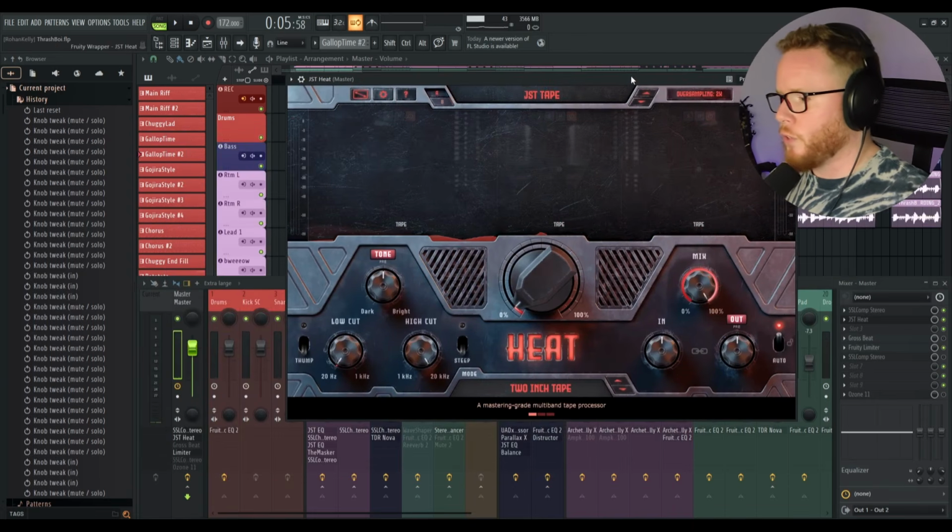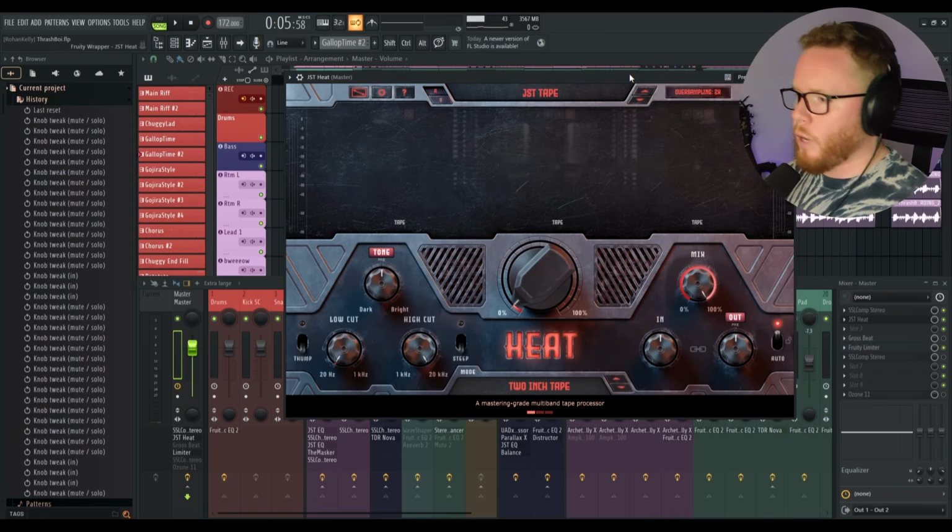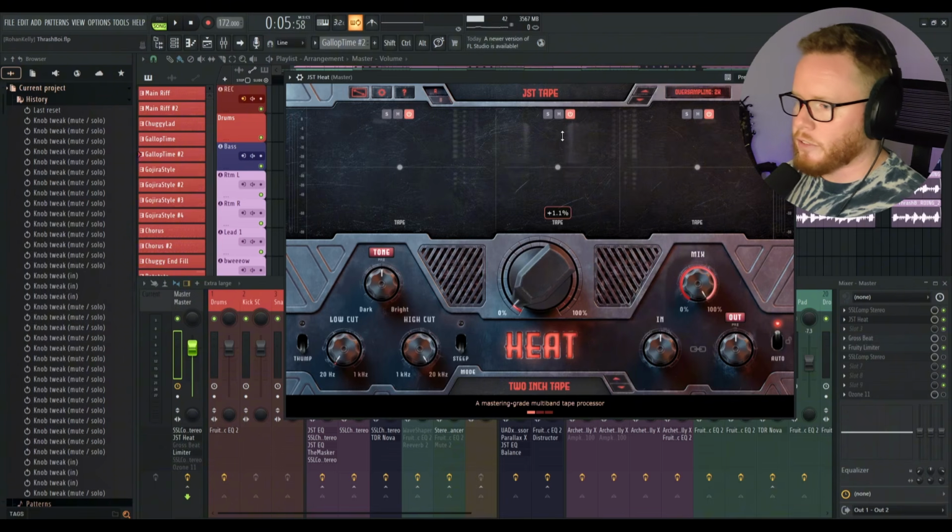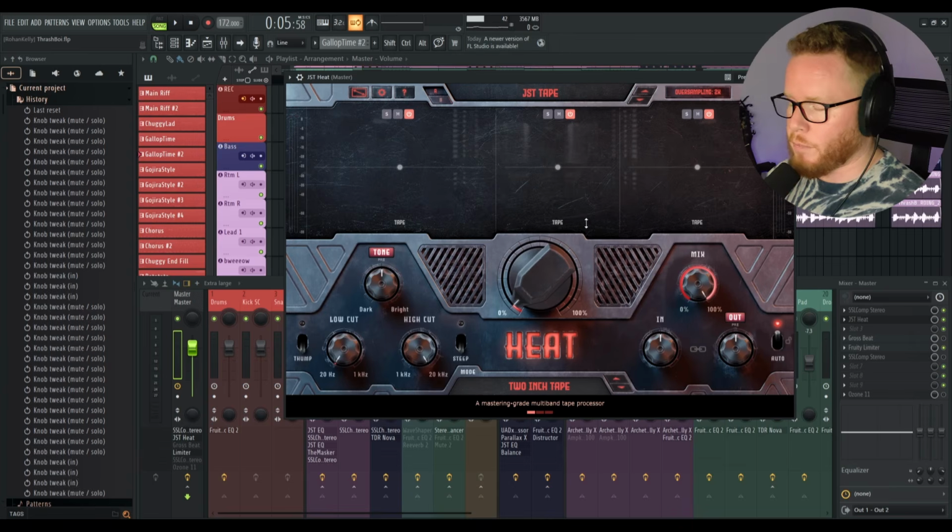from Joey Sturgis Tones. In many ways, this is kind of like a budget FabFilter Saturn. It does all the things I would want a multiband saturator to do, so I don't feel limited by it, but comes at a fraction of the price.